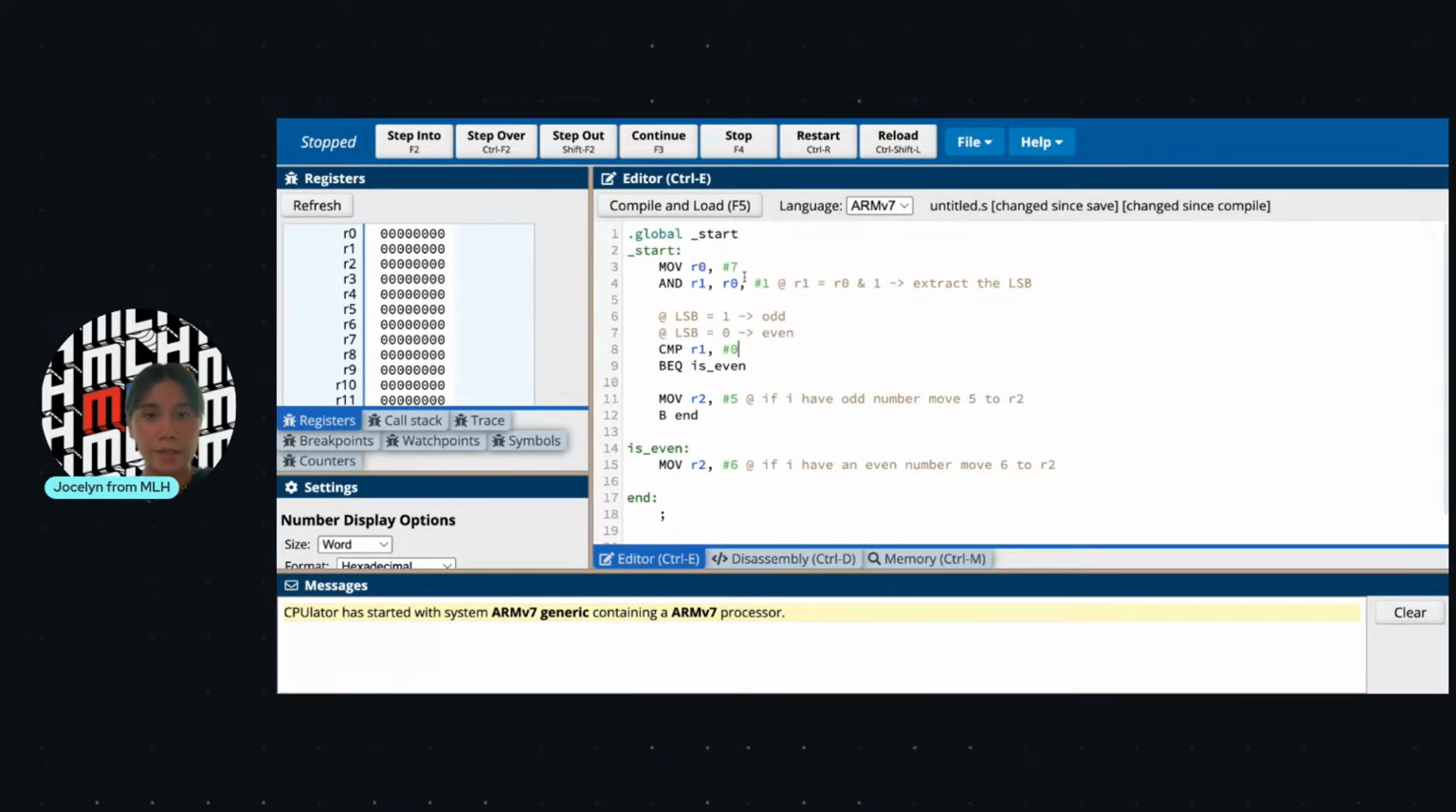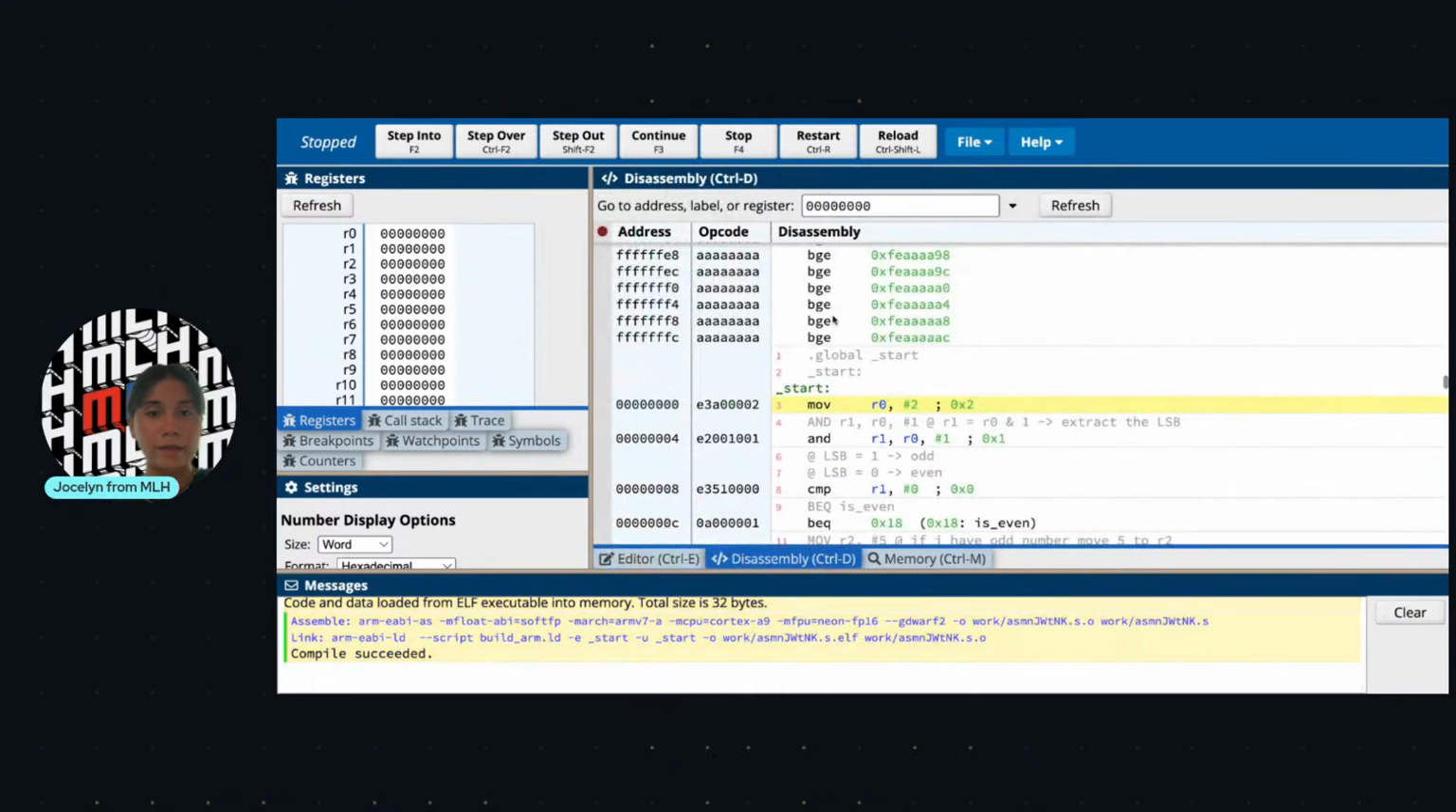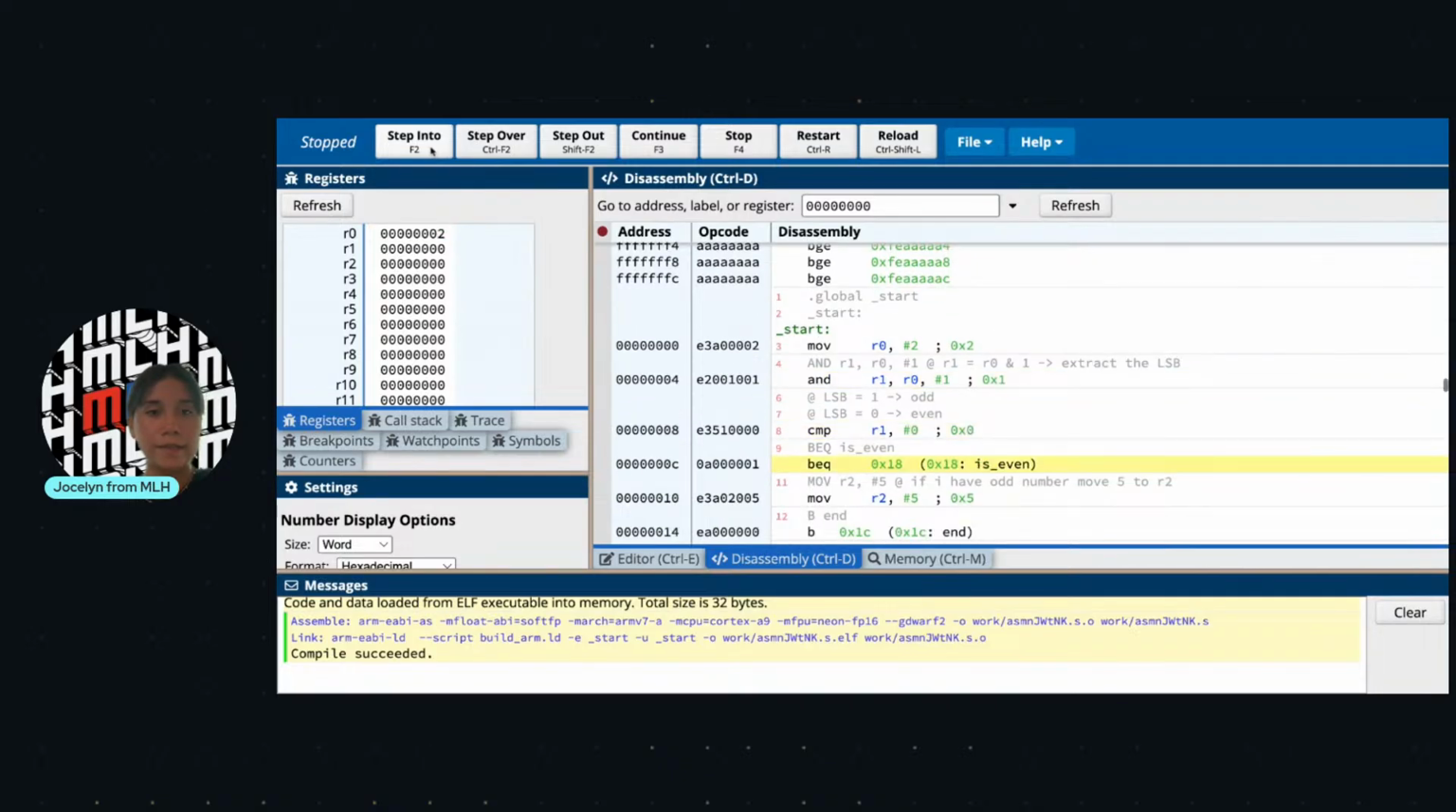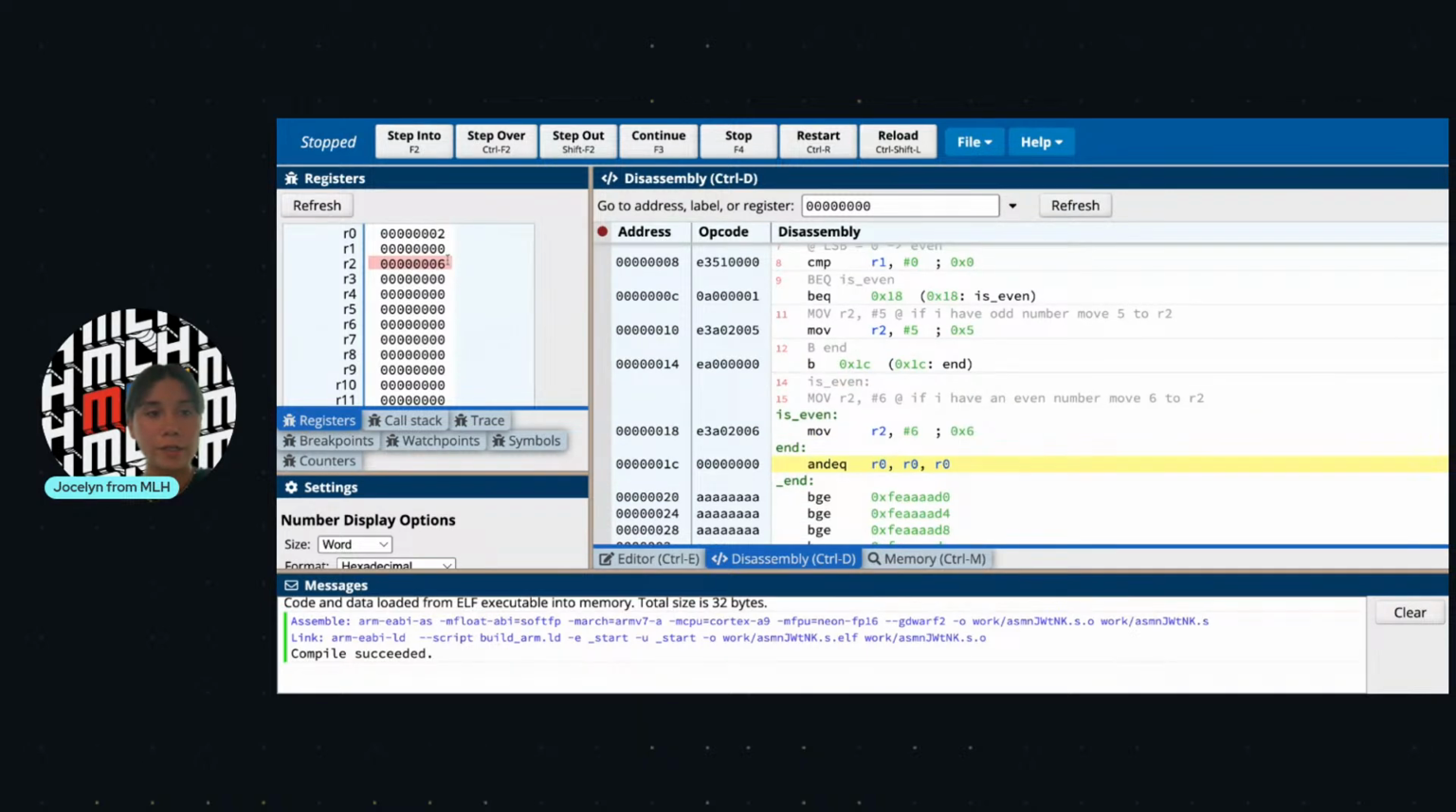So let's try, instead of having 7, let's try doing 10 or 2, which is easier. So let's try doing that one. Compile and load. Step into. So we have our 2 loaded up in here. Then this actually has a 0 as a least significant bit. So we have a 0 in here, which of course it will output 6 in my register 2, which means that we have an even number.